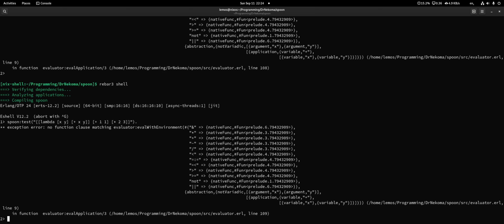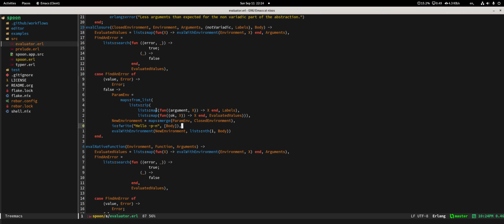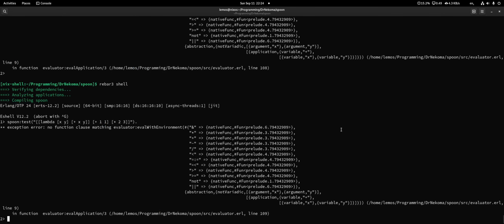It's not even printing, so the error is before evolve closure. Maybe when we are evaluating the abstraction, there is something wrong there. Can we test the application by itself instead of using abstraction? I don't know what will. Application itself, you can just do plus one true.